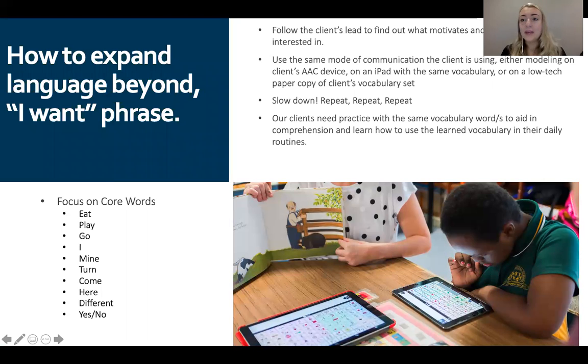So let's jump in. I'm going to put my camera on the bottom here, so I can see and you can see the text. Hopefully that will not interfere a bit. Let's touch base and talk about how to expand language beyond the "I want" phrase.